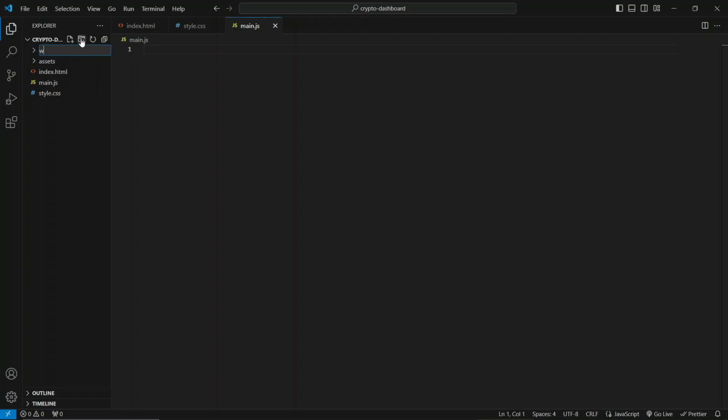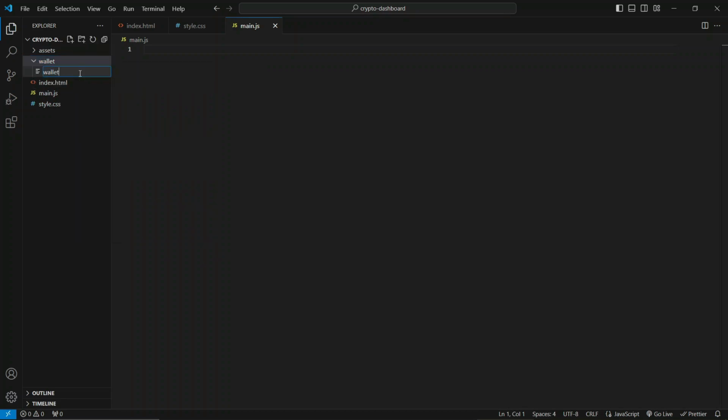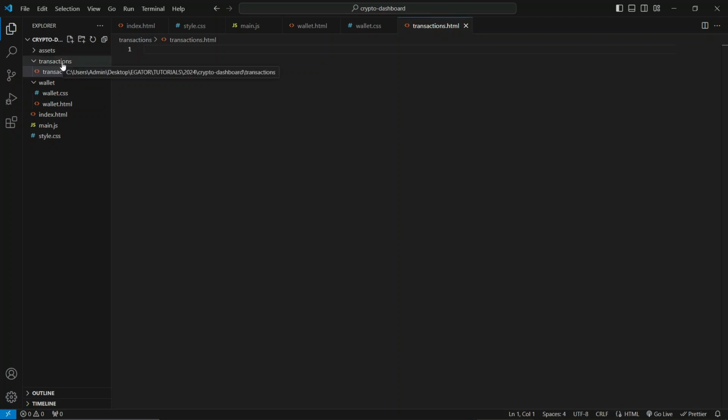The first one is going to be the wallet page. So let's have a wallet folder and have wallet.html. And also we are going to have a CSS file specific to this page. So that's for the wallet. Let's create another folder called transactions. So I'm going to create the transactions folder, and then inside that I'm going to have transactions.html.